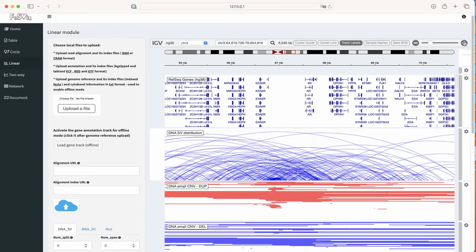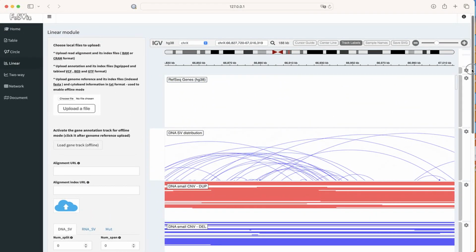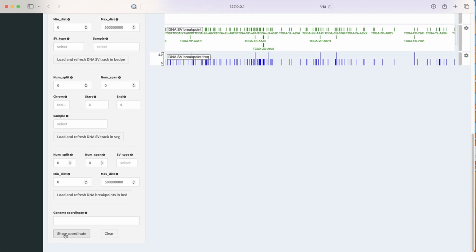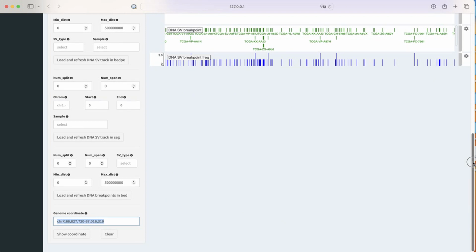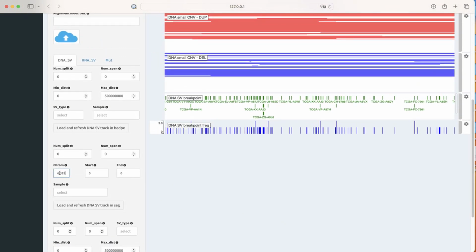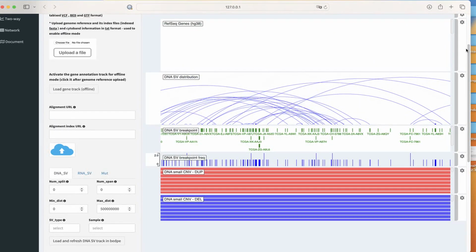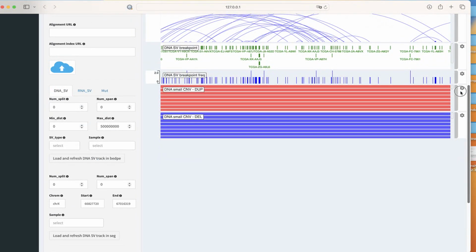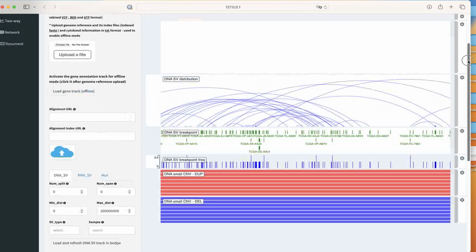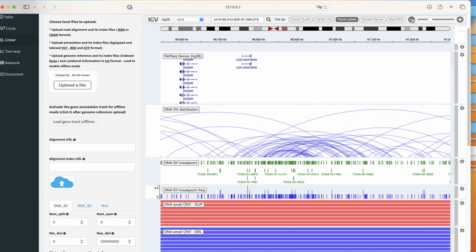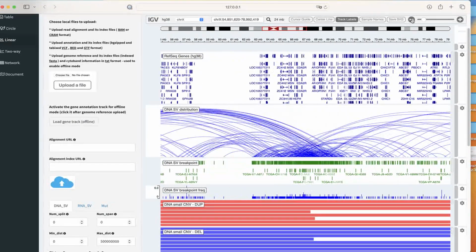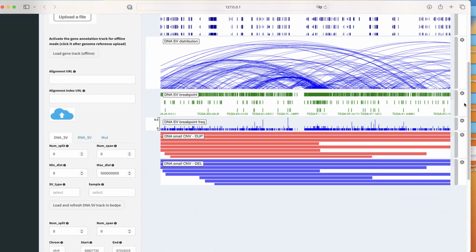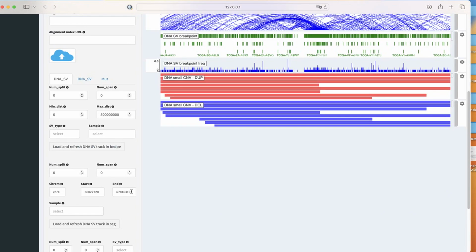We can zoom in. Then we click show coordinates of this IGV session window. Then we copy the genomic coordinates of this IGV session window. Then we paste. We click Load and Refresh DNA SV tracks in seg again. Then the duplications and deletions which overlap with the selected window will show in the tracks.